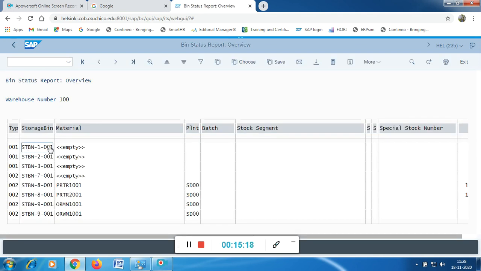This number you need to make a note of. For you guys, the last 3 digits will be your particular login. This is how you need to check the storage bin. This is the step which is called run bin status report.